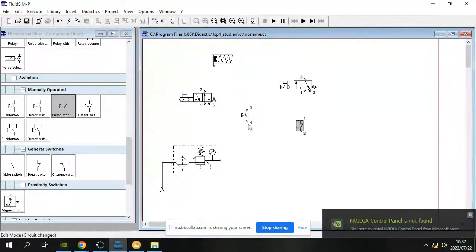I want us to select parts now for this question. We talk about push button. When I press the push button, it connects. When I let go, it disconnects. So which push button must we take? Open or closed? Open. Okay? Place our push button there, leave it there.